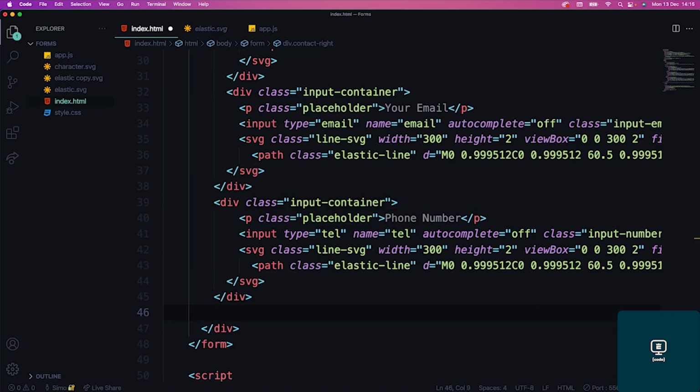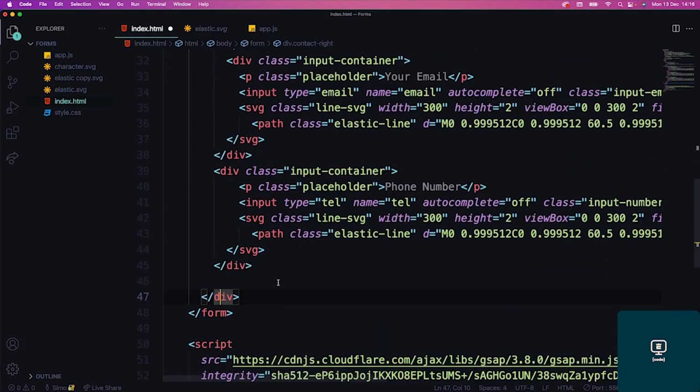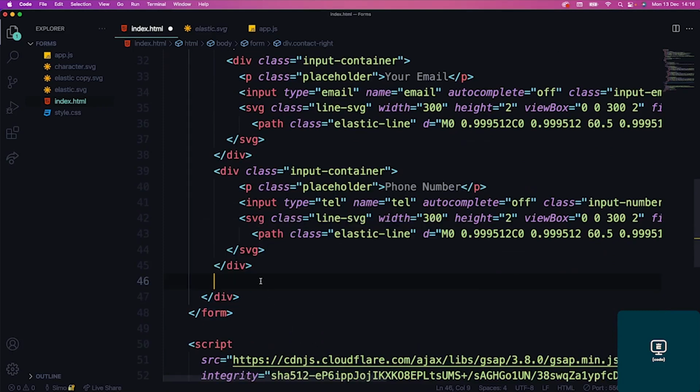So for that, let's do this. Let me see if I have the correct position of this actually. Let's see what this div is. Oh, that's the contact right. Okay, so here is where contact right ends. So we still want it in between these two on line 46. Okay, so for this one, we'll create a promo container.